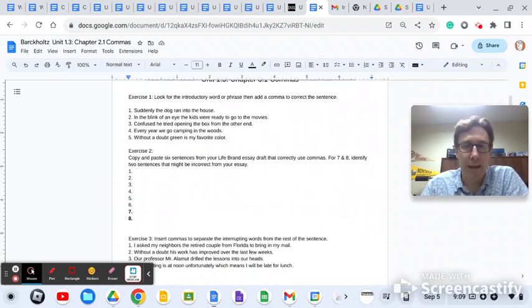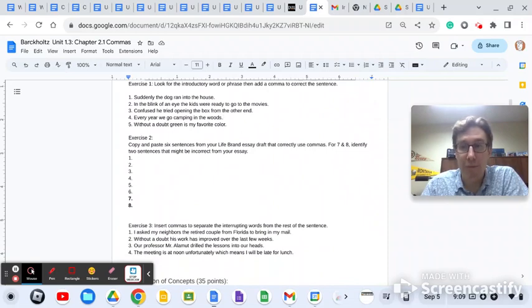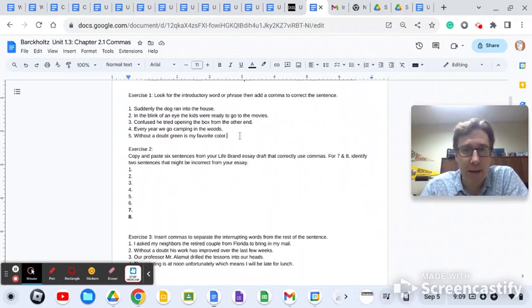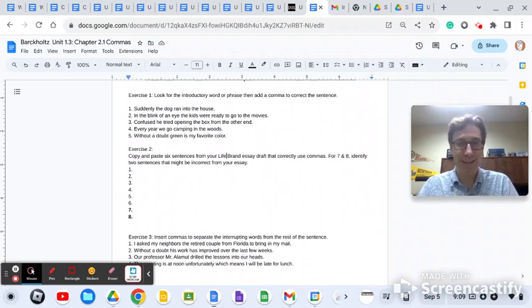So really easy. These are commas. You can find comma stuff in Chapter 3.1 in the PDF early on in the earlier units. And look for the introductory word or phrase and add a comma. I like introductory clause commas. So like, suddenly, comma, the dog ran to the house. But we have these all over the place. Anything that feels like a little clause where we pause, put the comma. That's this activity. Should go pretty quick. We should get it done in class.